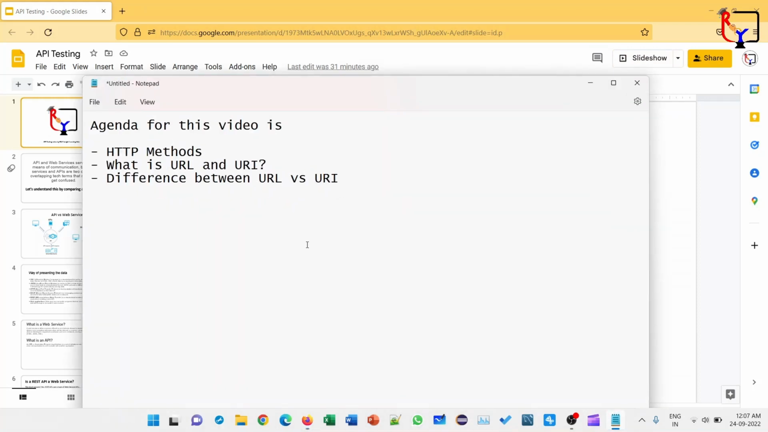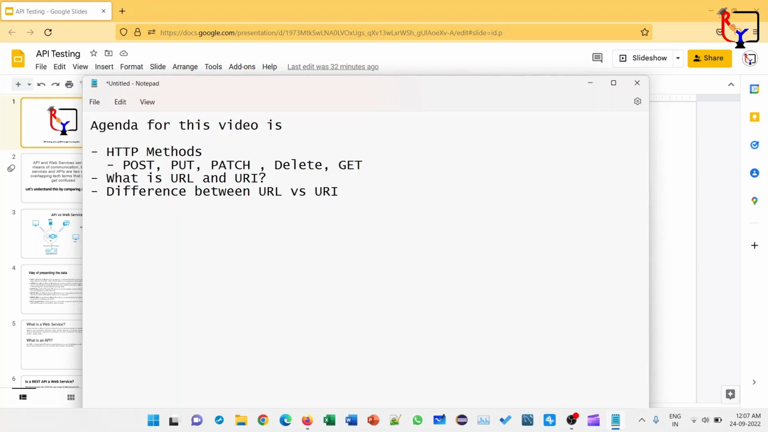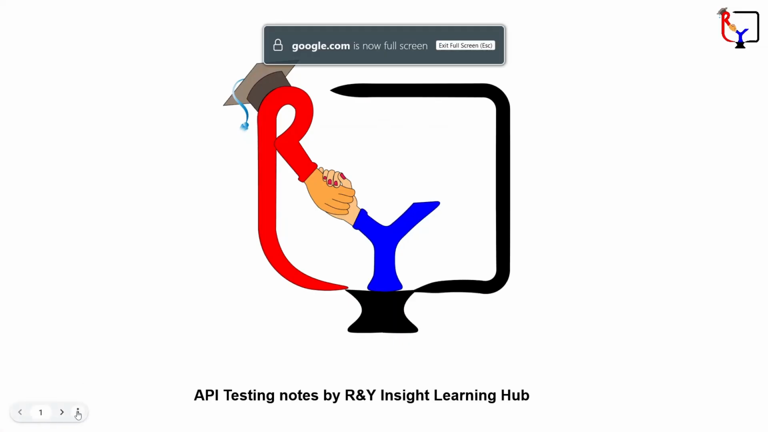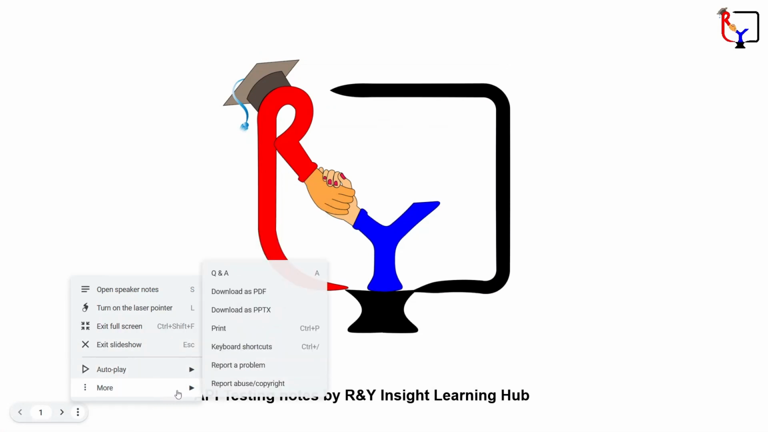So today our agenda is HTTP methods. I will cover all the basic HTTP methods like post, put, patch, delete, and get. We have so many methods, but we will focus only on these five methods for now. I will cover more methods in a coming video, and today I will describe what a URL is, what a URI is, and the difference between URL and URI. Okay, so this is our slide. One second.